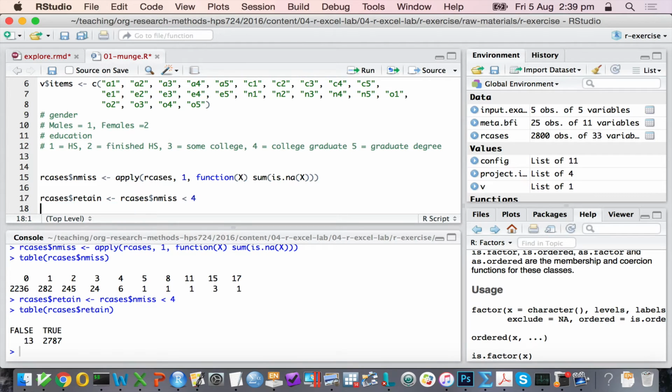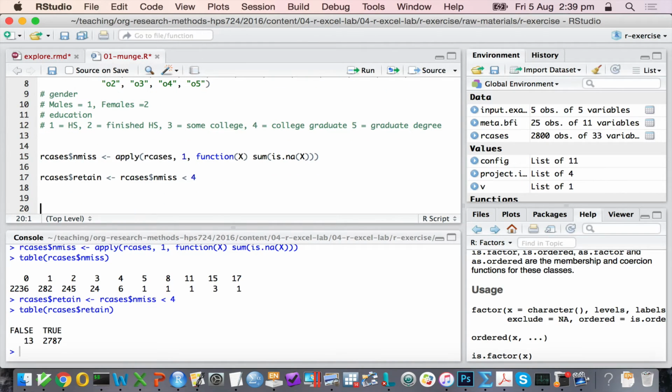So this is where I would typically create a new data file. I quite like R cases for raw, because you always start off with this raw data file and you throw out a few cases and you've got this final data set. So we could filter on this. By putting this logical vector here, it's selecting just the people where that's true.